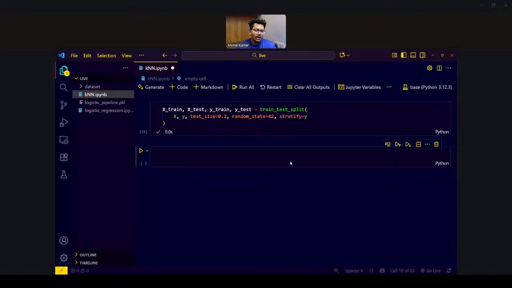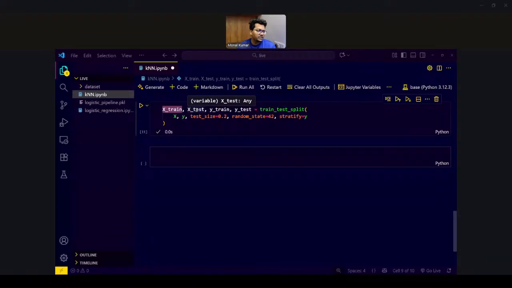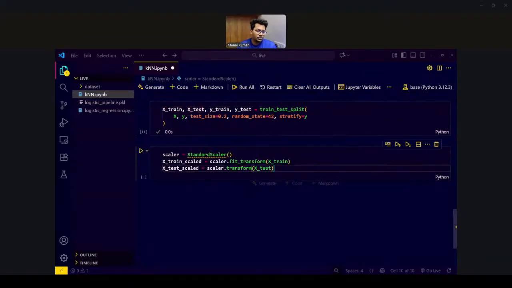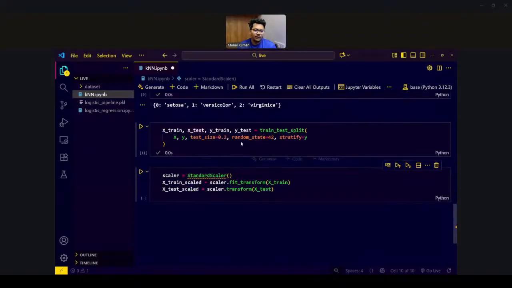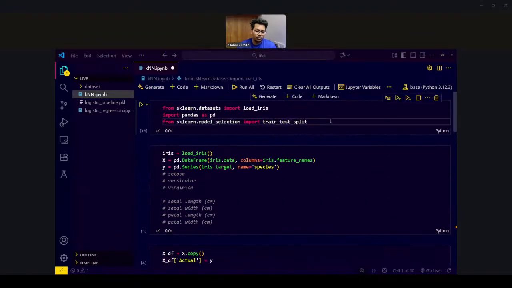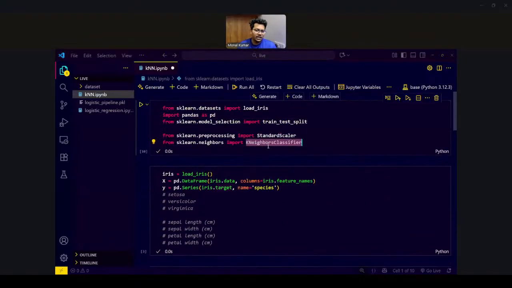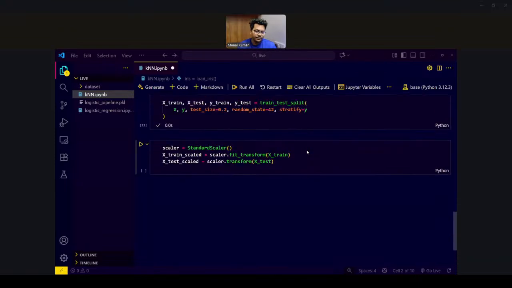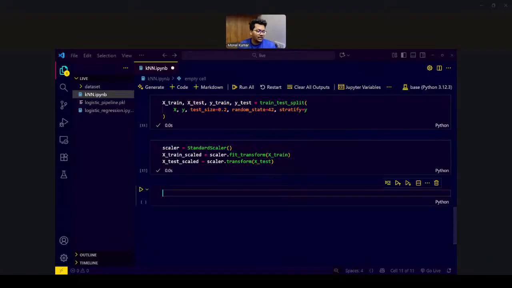Now, very simple. I'm going to transform my X train and X test, and I'm going to scale it. So I also need StandardScaler. As I mentioned, I'm not going to use any pipeline. So I'm importing two more things, StandardScaler and KNeighborsClassifier, the k-nearest neighbor classifier. I'm doing fit_transform on X train. Then I'm doing the transform only on test, so that I can at least test what the performance is. Is this part clear?